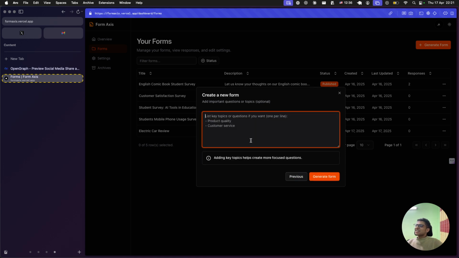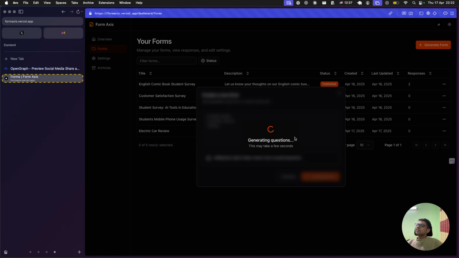it later. In the second section, you can see the topics or the questions that you want to have included in the form, so that more and more relevant questions will be generated. It's a totally optional section, so you can totally skip it. But for now, I would like to give some context about customer service, delivery, so that at least three of the questions will be from this section. We can now generate the form.